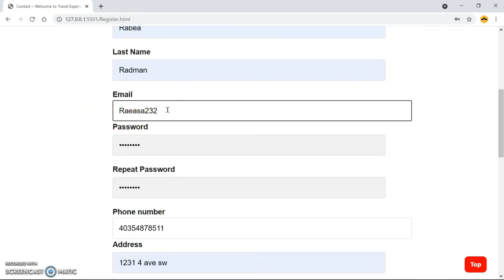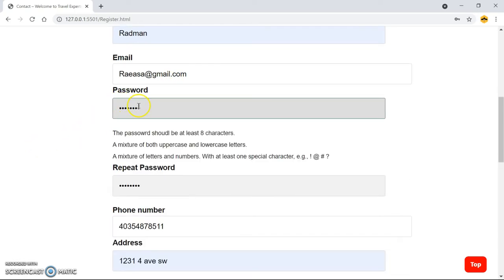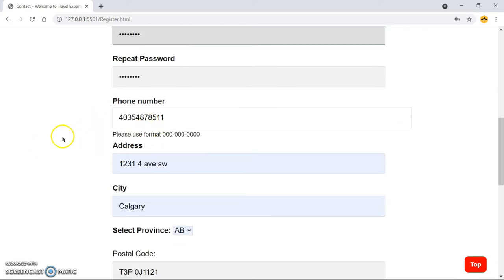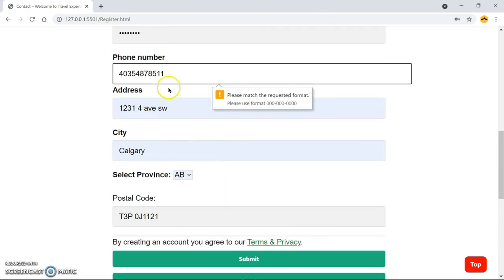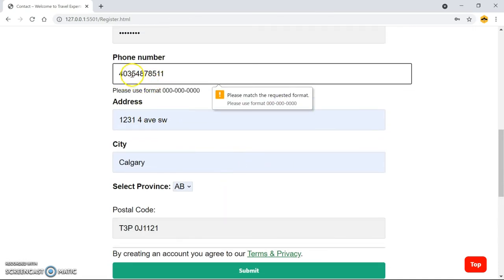So in here, first thing is we need to fix the email address. So make it at gmail.com. This should work. And then the password is okay. Now let's check again, submit. It's complaining about the phone number. It needs to have the correct format. So there are two problems here. It doesn't have the dashes, and also it's not the right format here.